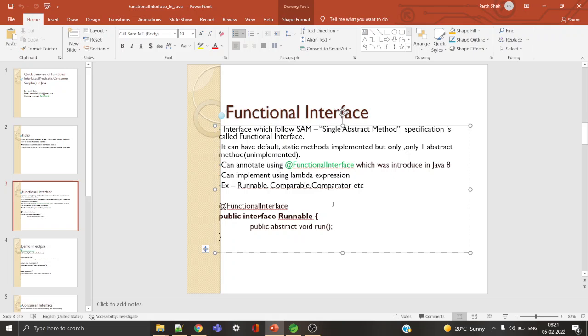It can have one or more default methods. It can have zero or more static methods. We do not worry about default or static methods, but it should have only one abstract method. If it adheres to the rule, then we can annotate the interface using @FunctionalInterface, which was introduced in Java 8. The well-known interfaces which are already functional interfaces in Java are Runnable, Comparable, and Comparator.